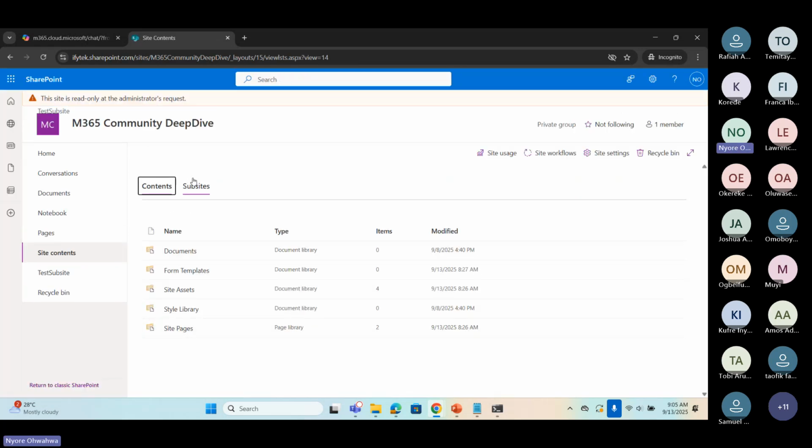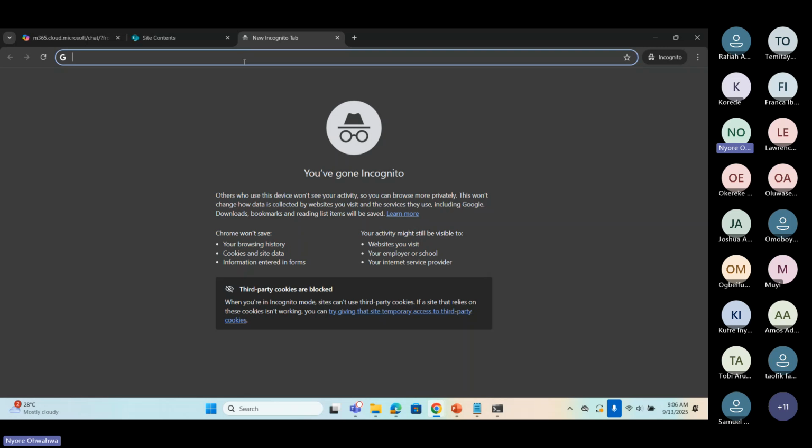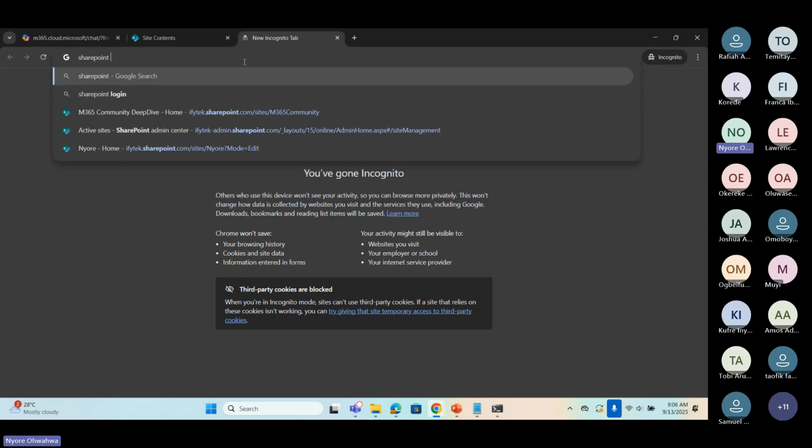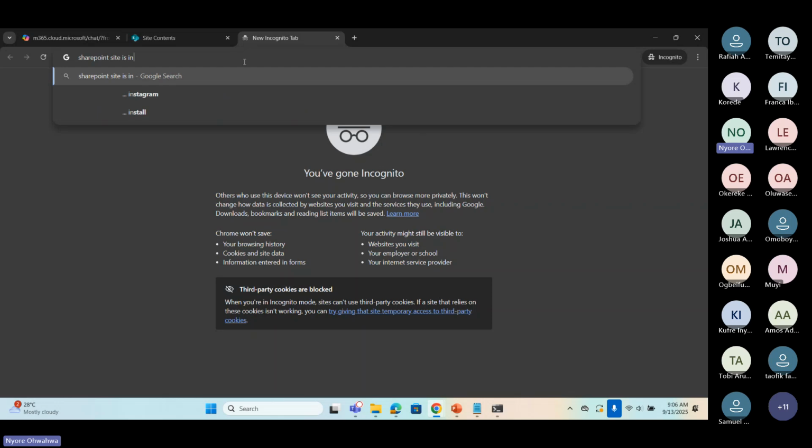Earlier, when we came into this site content, you could see the button. Now I can't see it. So I basically cannot do anything on these sites because I have locked the site to make the site read only. Okay, so let me show you. The site is read only.